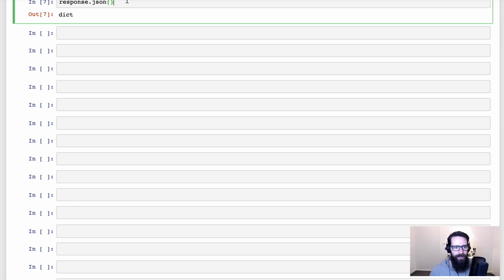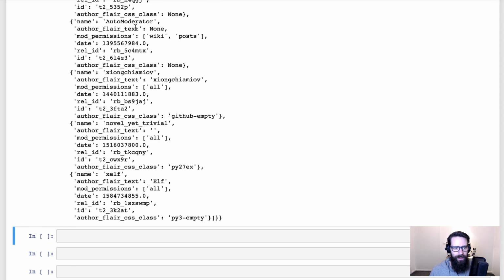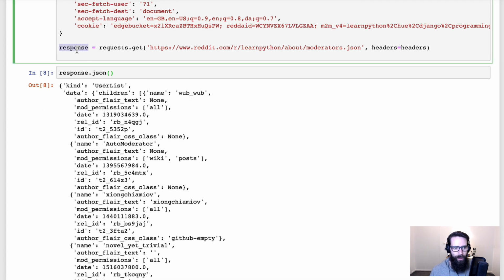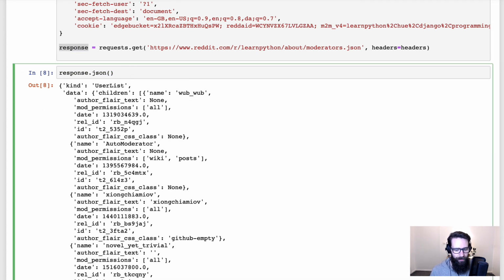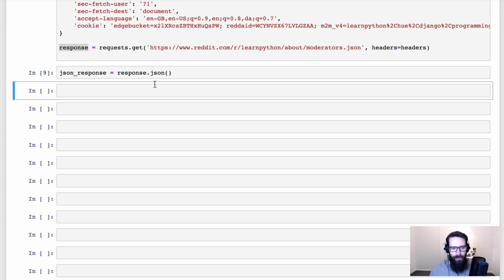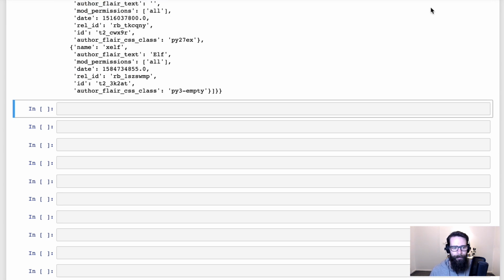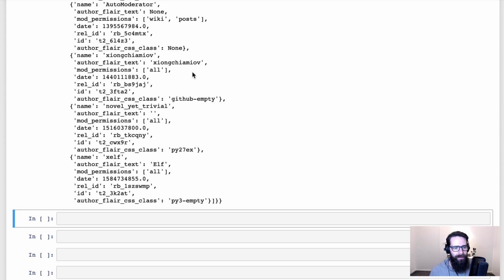So what we can probably do is be a bit smarter about this. We've got response, and then we'll use something called maybe json_response. Okay, so json_response is equal to response.json(). Alrighty. And now we have a list of moderators.